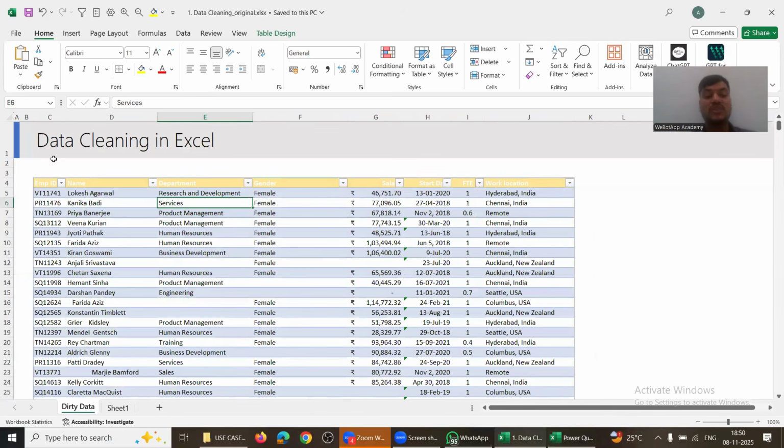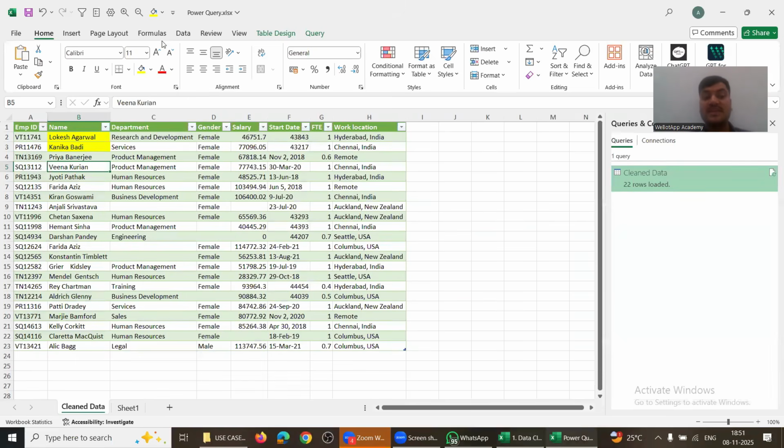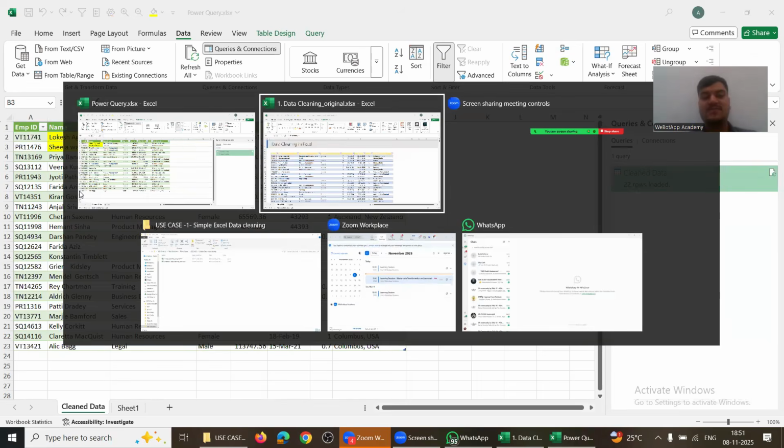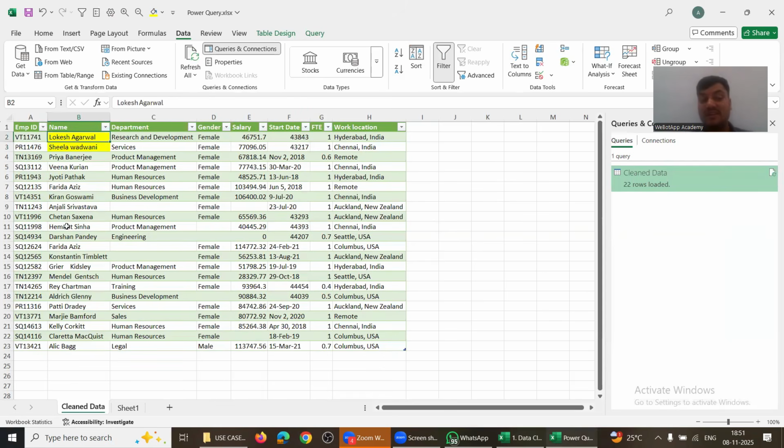Again, if I change them back to maybe Sheila Wadhwani, whatever it was, and save it, what will happen here? As soon as I refresh, you can see Kanika Baid is here, and as soon as I refresh, Sheila Wadhwani, whatever the data is there. So what problem is it solving? Number one, it is live linked. How is this going to help us? The way we trim the data now applies for the future data.